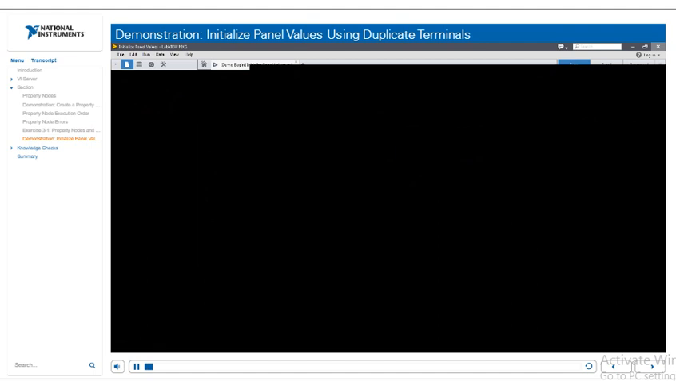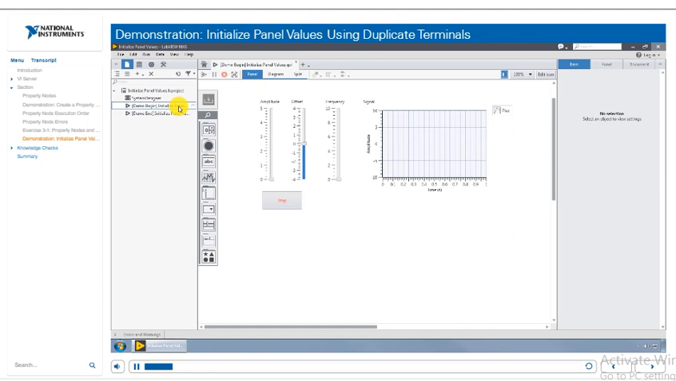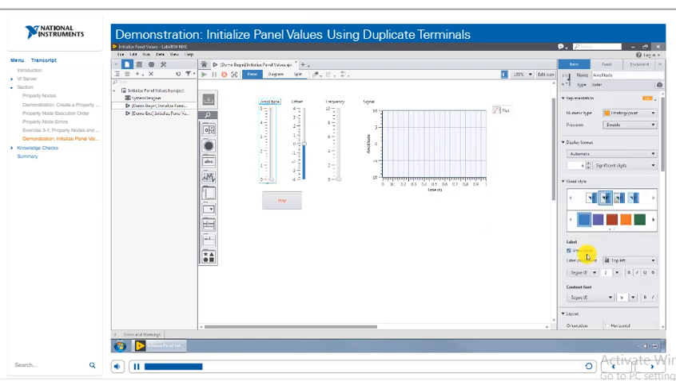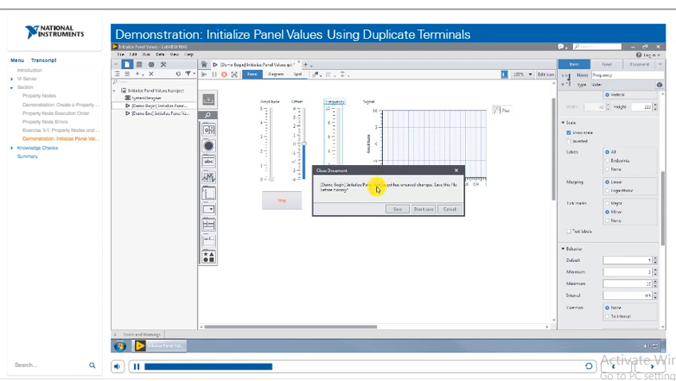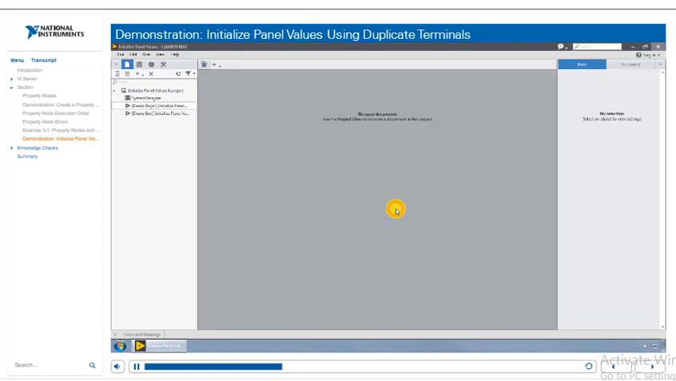You can also use duplicate terminals to initialize control and indicator values on the panel. Let's start with a review of how to initialize control and indicator values each time the VI opens. Let's specify the default values for those controls. Amplitude is 1, offset is 0, and frequency is 5. This means every time I open this VI, these controls will be set to these default values.